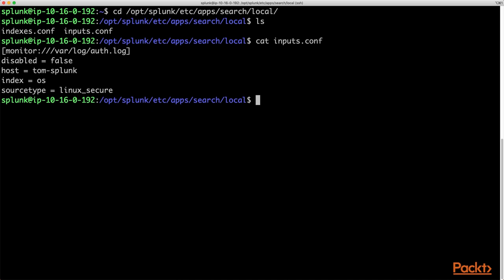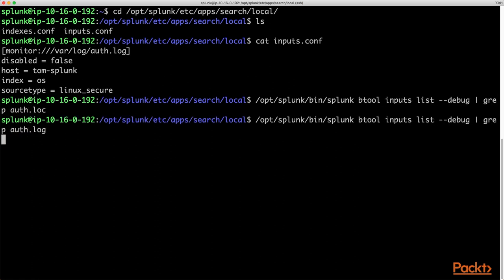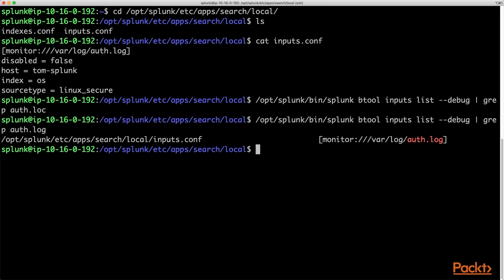As I showed you previously, if you cannot find the file here, you can use the btool command to locate the path for this. Let me just demonstrate again how to do that in case you didn't have a chance to record that earlier. So you'll see right here that I ran a grep for the auth.log file, and we can see that our inputs.conf file is at this location. You can do the same thing if you can't find your file.